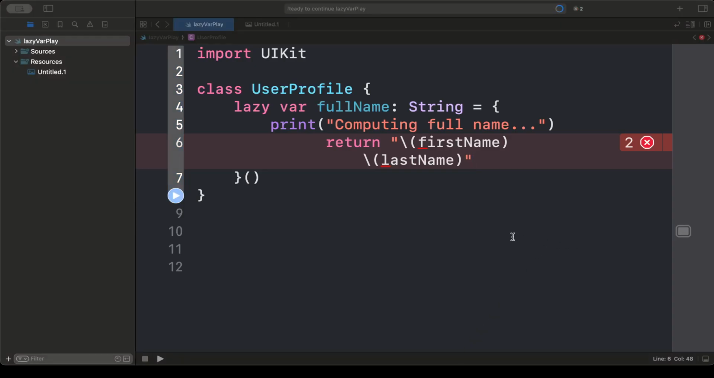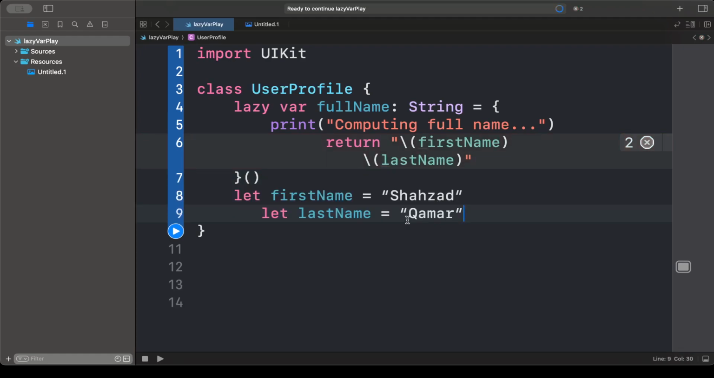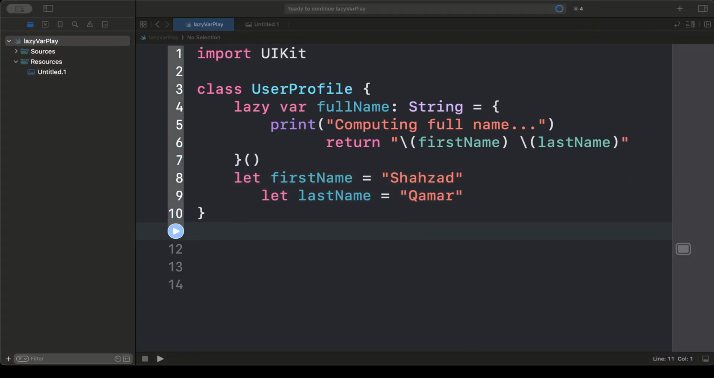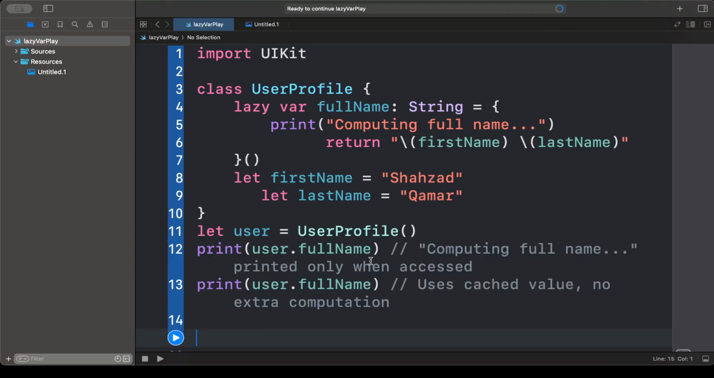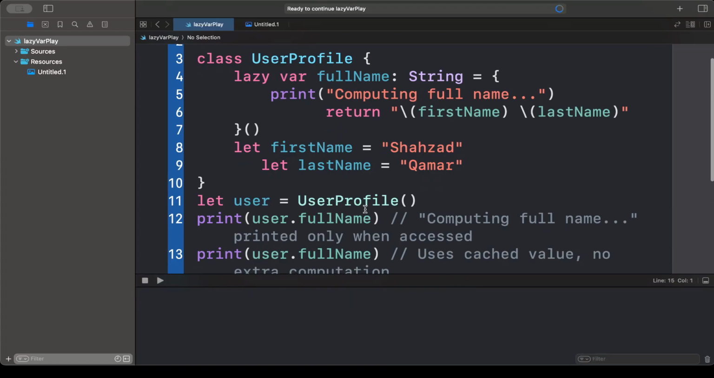We are missing our variables, that is the reason it is giving us an error. So we add those two variables, firstName and lastName. Now we create the class variable and print fullName. Now we can check it. We need to show the console.